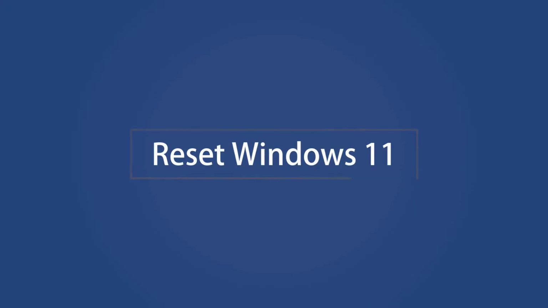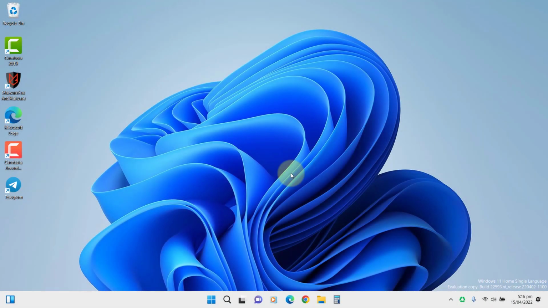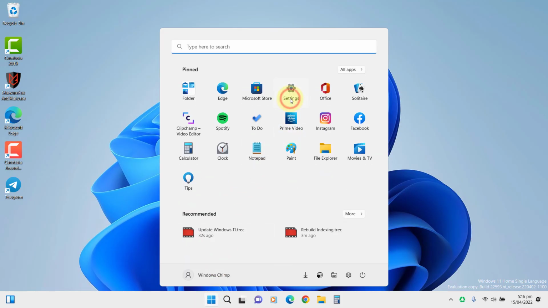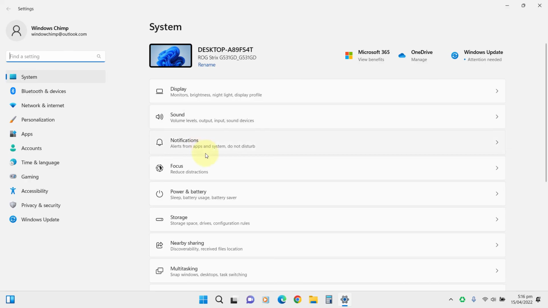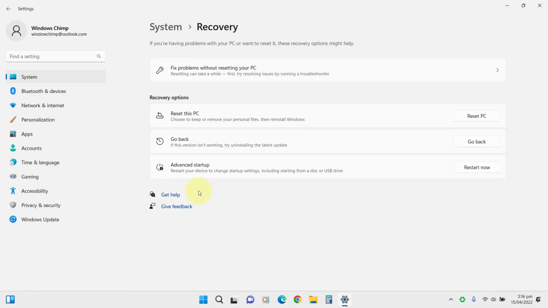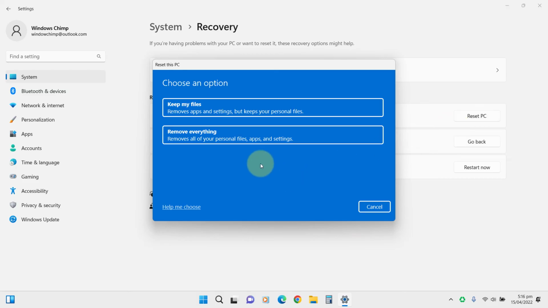Reset Windows 11. If your issue is still not resolved, the only option left for you is to reset Windows 11. Open Settings. Under the System tab, go to Recovery. Then click on Reset PC. If you want to keep your files, select it, then follow the instructions to reset your PC.